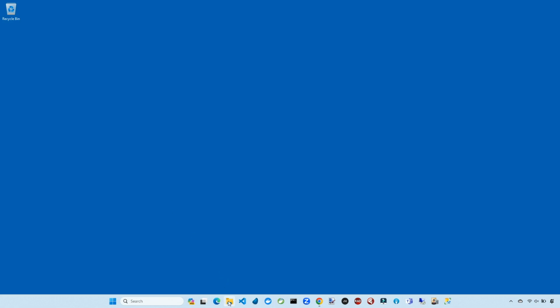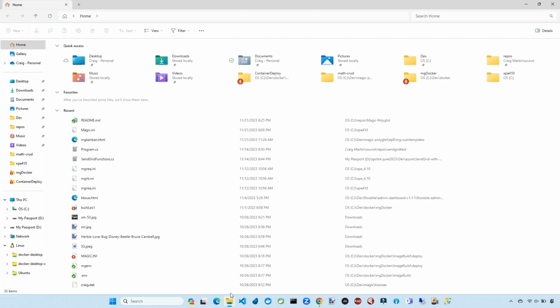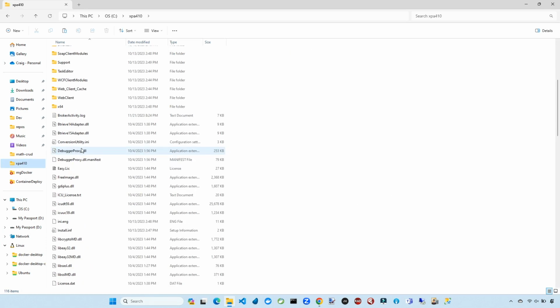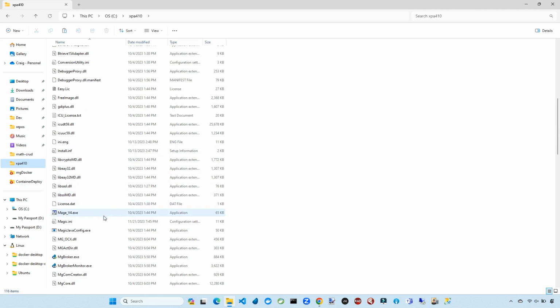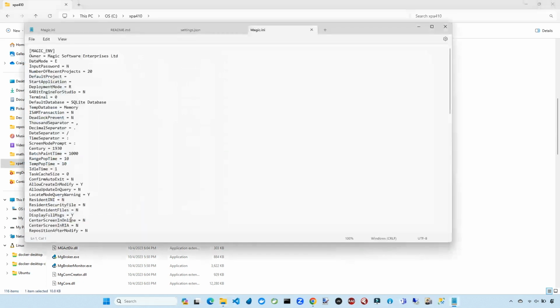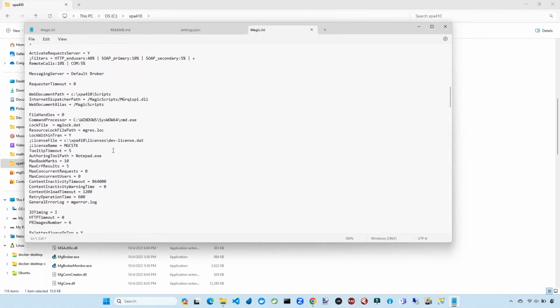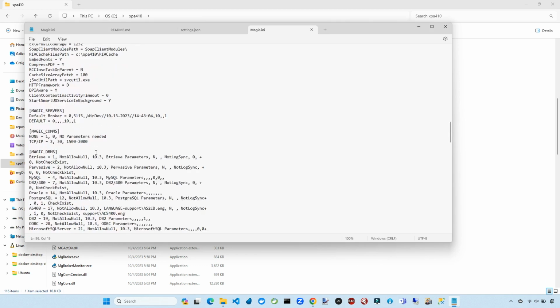So let's set about taking a regular Magic install and making it Single User Edition. If you navigate to where you have Magic installed, in my case it's in a directory called XPA 410, we'll make a few minor changes to the Magic INI. For Magic Single User mode in Magic INI, we'll remove the license name and license file lines. Actually just comment them out with a leading semicolon.